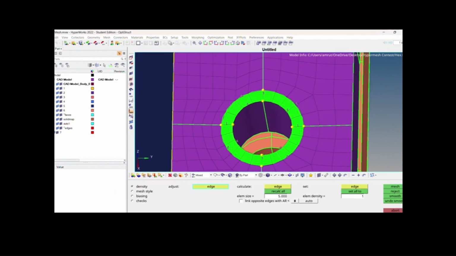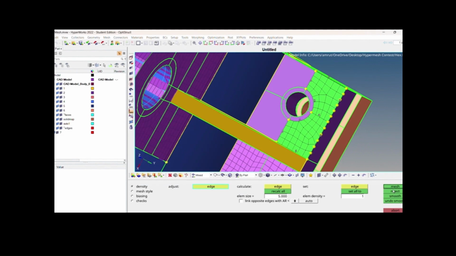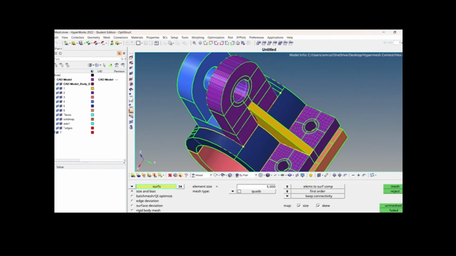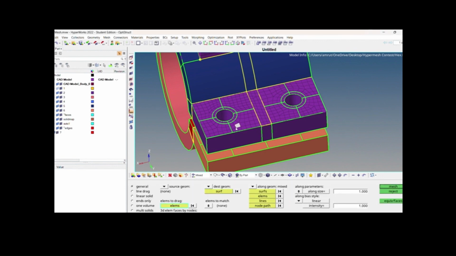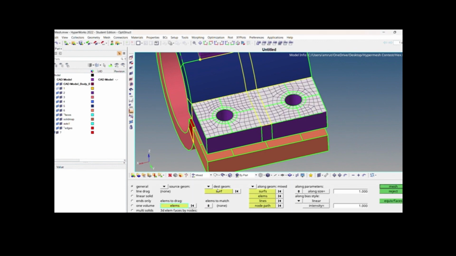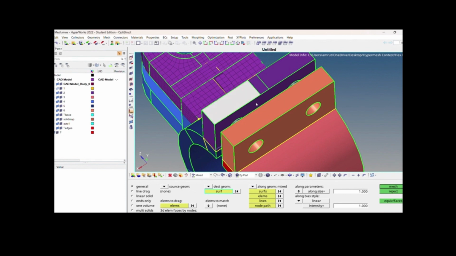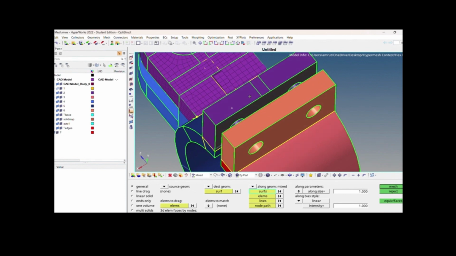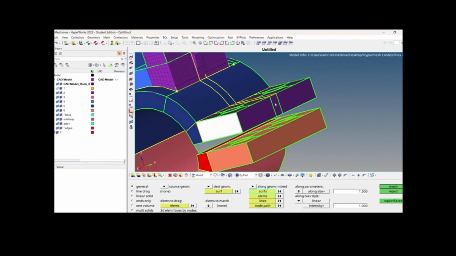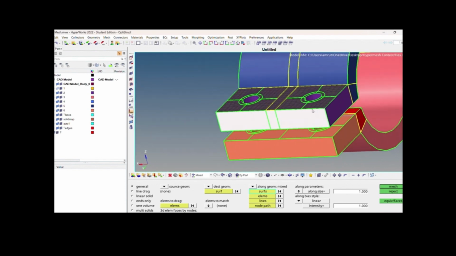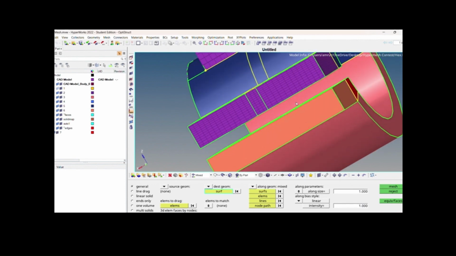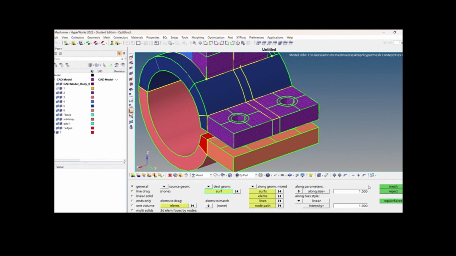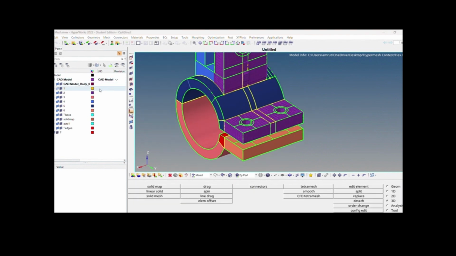Like drag, we can also use the solid map command to create a hex mesh. We will see how to use it. Go to 3D, go to solid map, select here general, select elements to drag by face, select the destination surface, select along geometry. I am selecting here surfaces. Give the along size and just click on mesh. We can see hex mesh is done here.